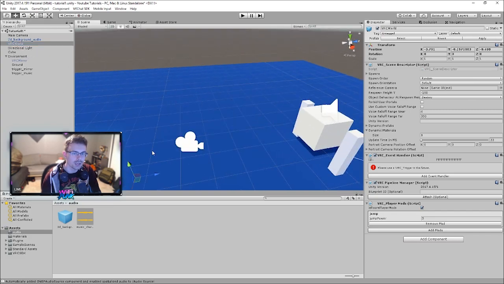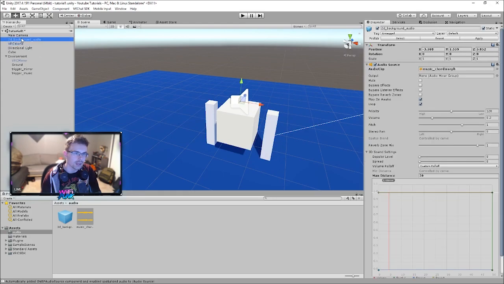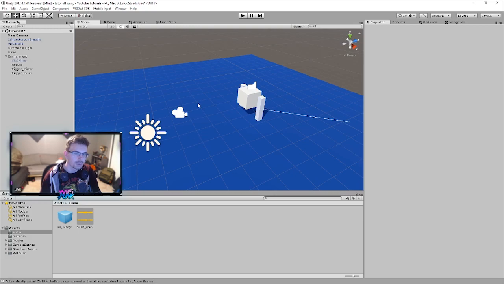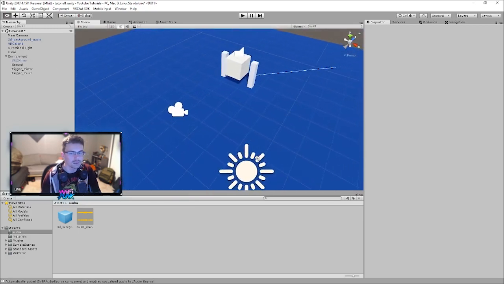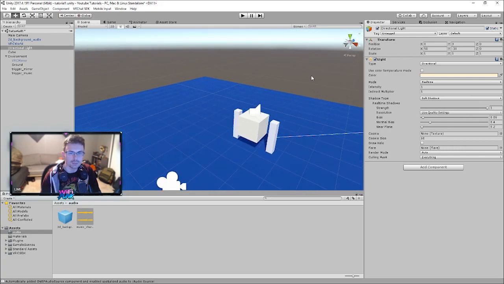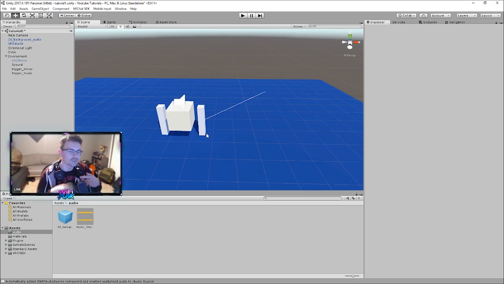A VRChat world can technically be animated and moved, and the light doesn't really matter. You can animate things, but especially with this directional light, it definitely doesn't matter. But if you set things to static, then you're not constantly having the game check the positioning of those things. You only check it once when you first load in.